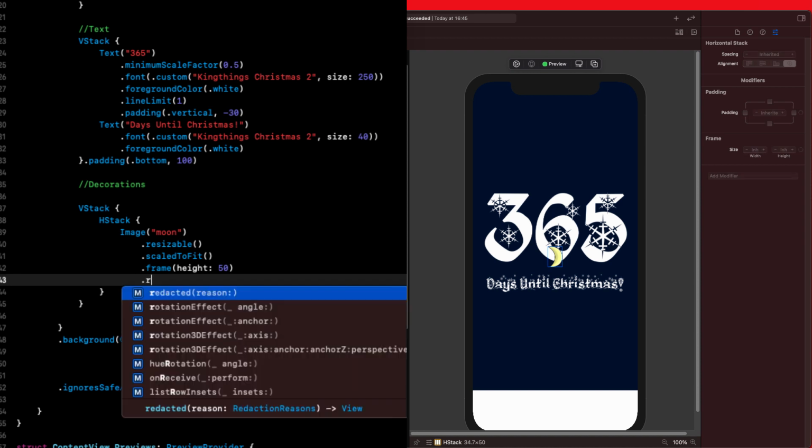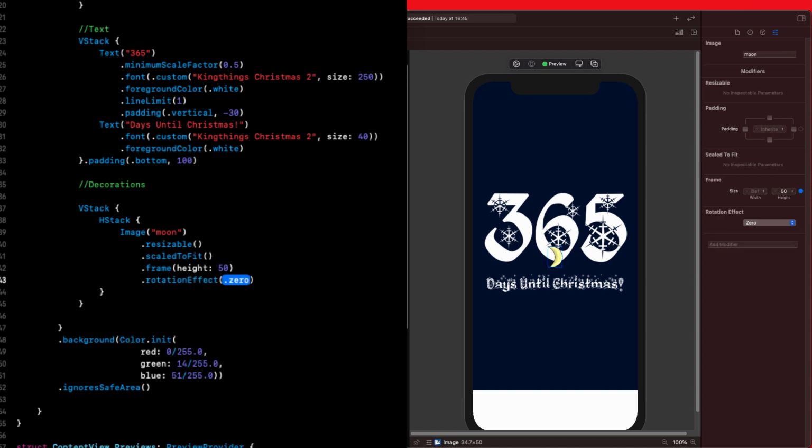So we will add a rotation effect modifier where we can pass in how many degrees we want to rotate this by. I'm going to pass in -10 degrees just to give it that little bit of an offset. So we have the moon, but as you can see, it's really out of place. We want this over to the right and we want it at the top of the screen.